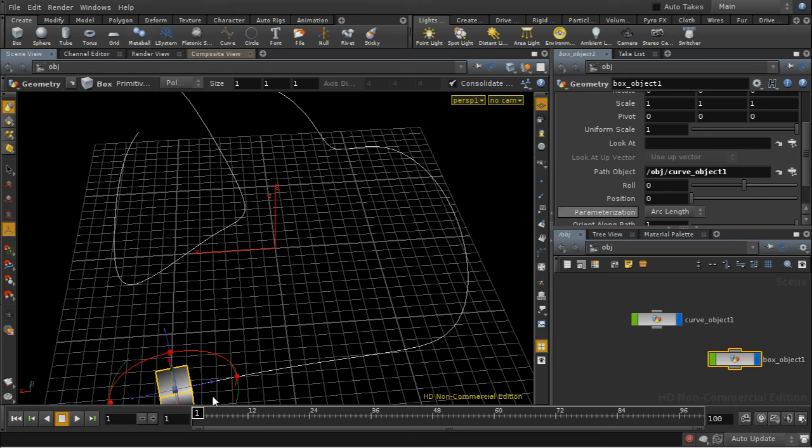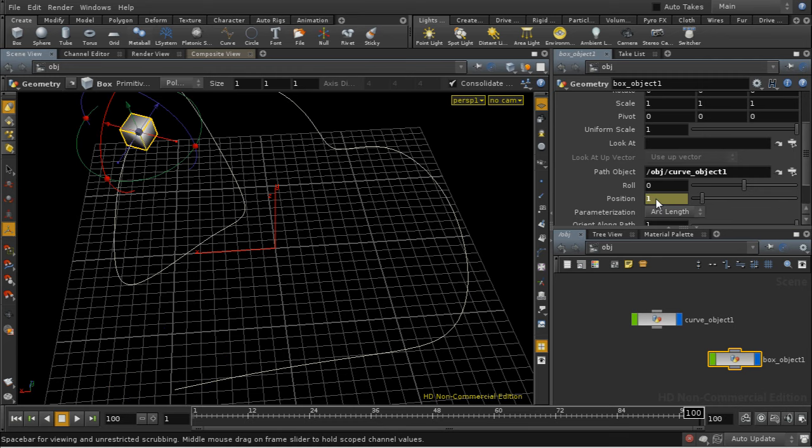So at frame 1, it can be 0, so I'll Alt and left click this to create a keyframe, and then at frame 100 we'll put it at position 1, and again Alt and left click to keyframe. So we should find that the box is moving along the path.